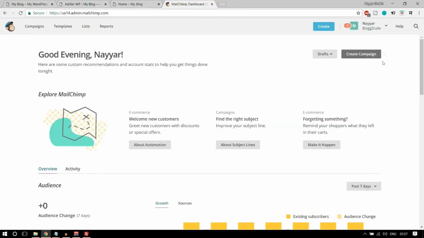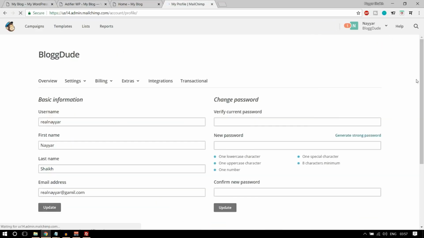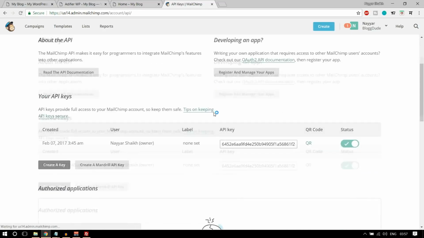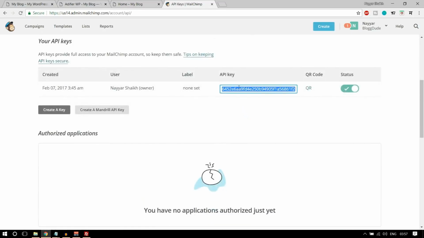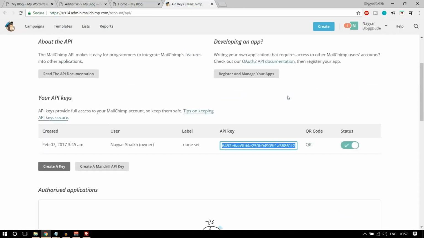If you want to get your API key, click over here and click on profile. Now click on extra and click on API key. Here is your API key. Copy it from here. If you don't see your API key, click on this button, create a key. A key will be created for you. Copy it from here, paste it under API key. Again, come back over here.